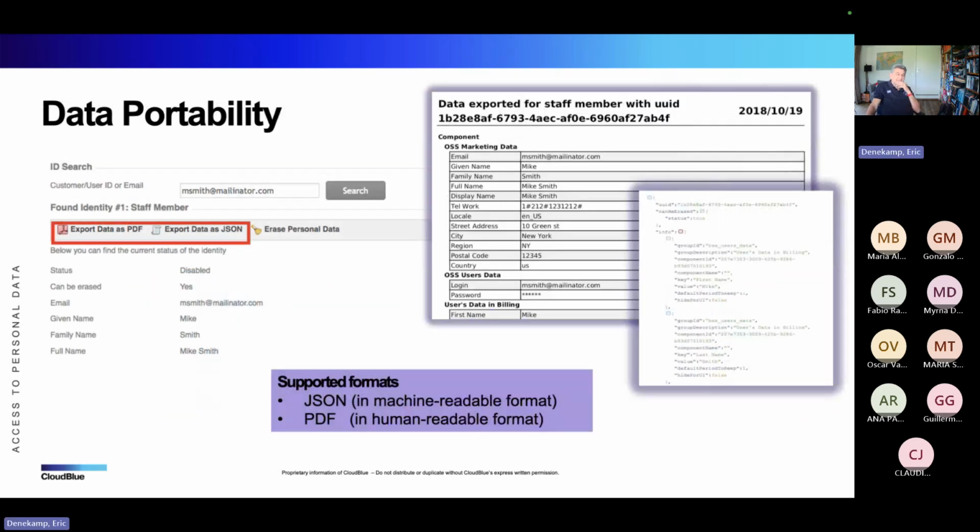Another thing we have in the GDPR thing is the data portability. You can see what the system knows about you based on either customer or user ID or the email address of the person that you want to know this from. And you have a screen, and then you can either export the data as a PDF, which means that you can read what's there. And if you want this data for input in another system, you can also export the data as a JSON file. So somebody else can import that information.